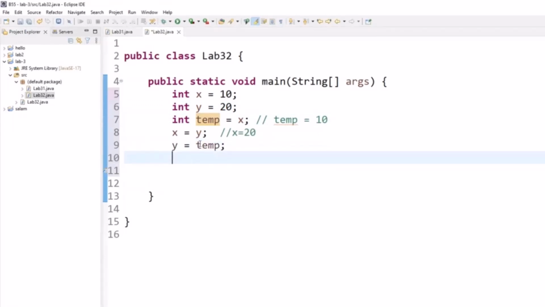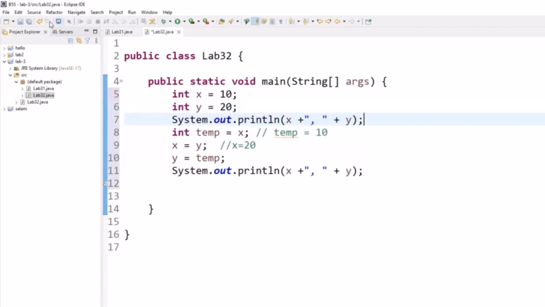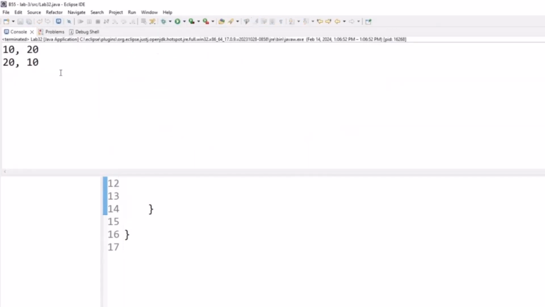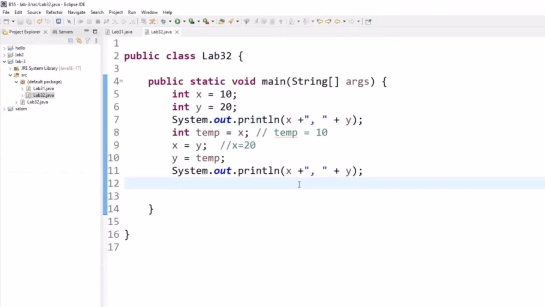Do you all agree? Okay, sys out now here, x plus I comma, and here I have plus y, and I'll do this before and after what? The swap. Okay. I'll do it here and there. Run. It was 10, 20, and now both of them have been swapped. Does that make sense? It's already recorded, okay? The video will be available right after the class.